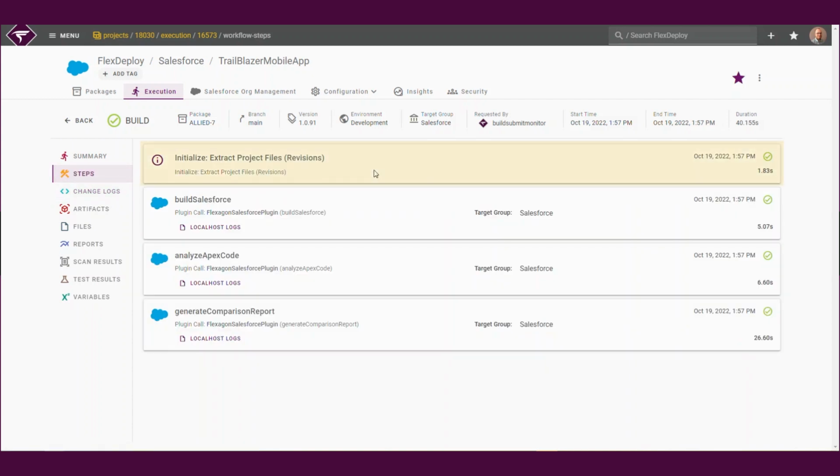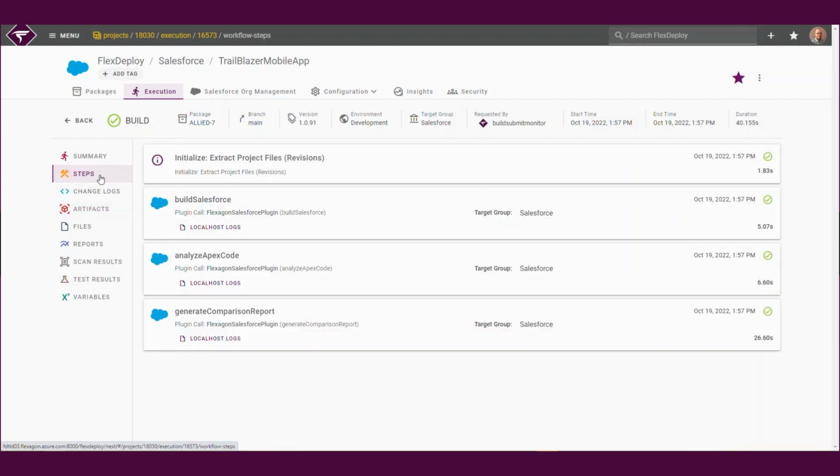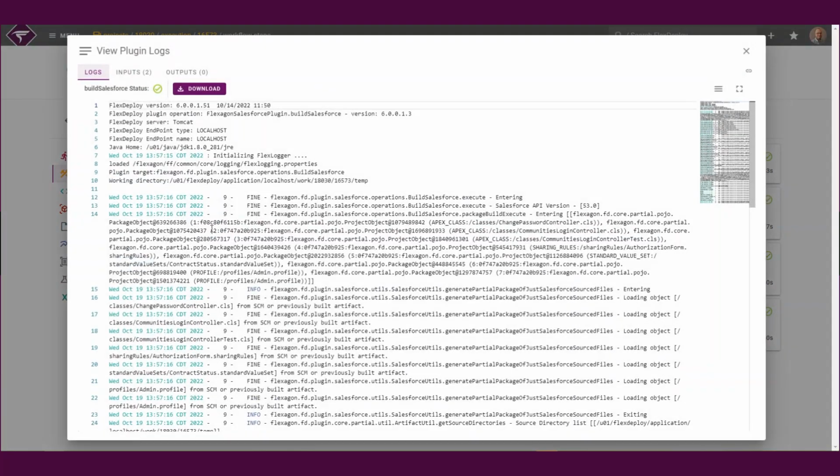The build workflow for this example fetches the latest revision of the package files from GitHub, performs a static code analysis using PMD, and assembles, versions, and stores the artifact in FlexDeploy's inbuilt artifact repository. To gain further insight into the workflow steps or to debug a failure, we can drill into the logs which are captured for each step.